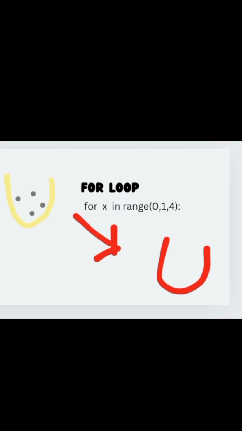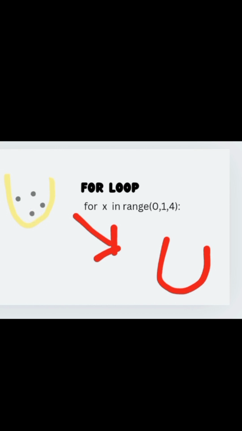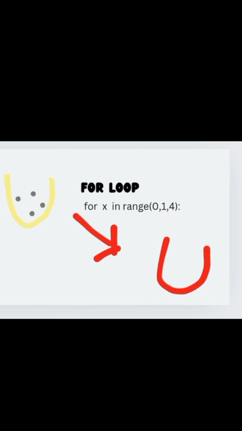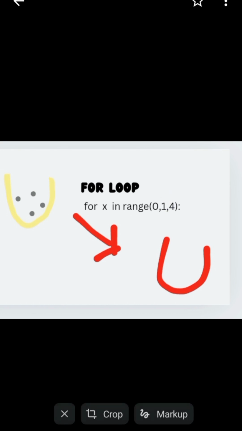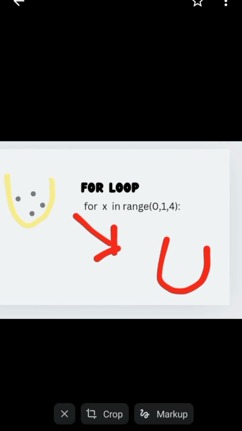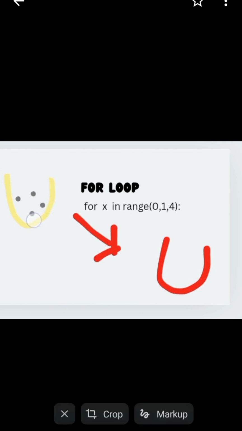So for x in range 0, 1, 4, now why are we using this range? We are saying the first value here, the position or the number, is 0. And we want you to be going through them one by one, one by one. That is what this 1 stands for. 0 says start from the first value that entered the container. 1 says be taking them one after the other. And 4 means stop at the end. Why is it 4? Because we have 4 values here. So it's going to start counting 0, 1, 2, 3.